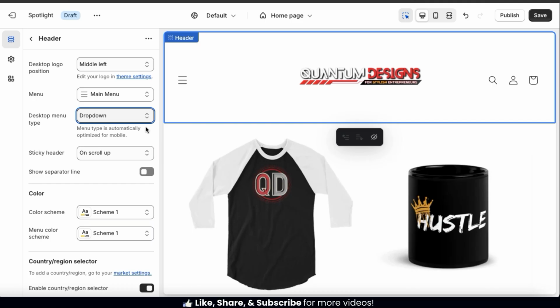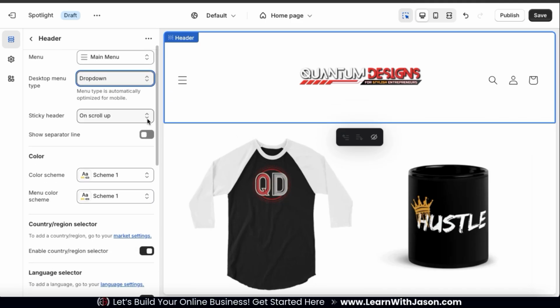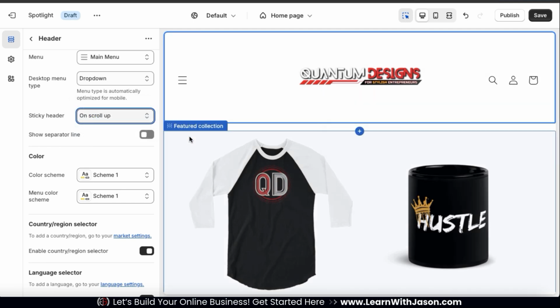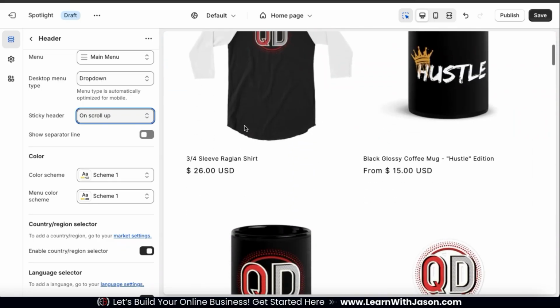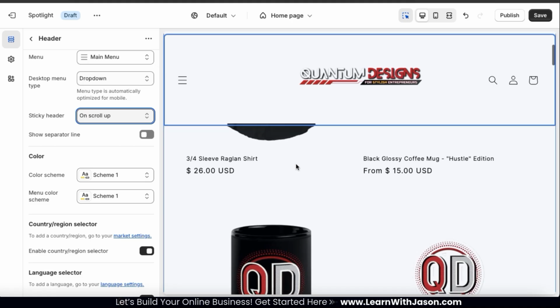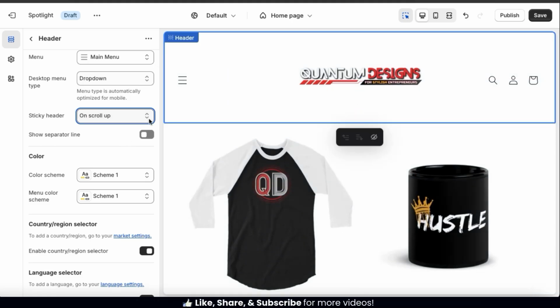sticky header settings. A sticky header will allow your header to stay on the screen as the customer scrolls your website. If we click the sticky header drop-down menu, we can see several options that we can select from. If you don't want a sticky header, you can select none. But if you select on scroll up, your header will stick when a customer scrolls up your website. If we go back to the drop-down menu, we can also select to have your header always stick.